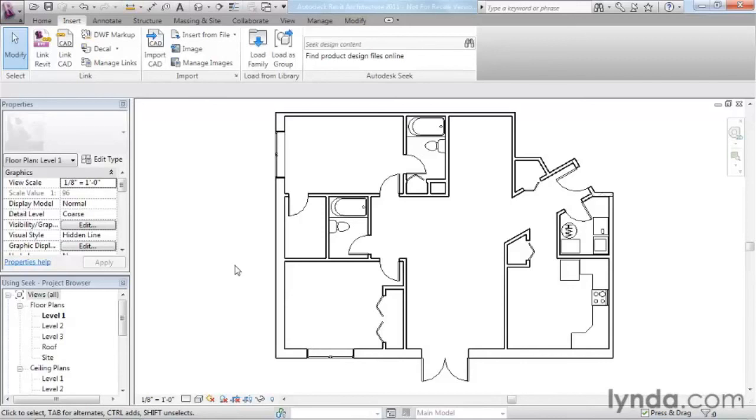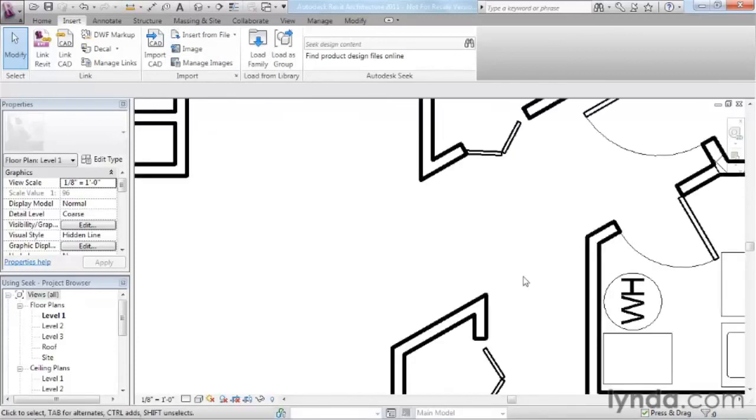Now, one last thing that I want to look at before we close out of this file. We're pretty much complete with our layout, but a couple movies ago, I promised you that we would deal with these very sharp corners right over here at the wall intersections. It's actually a fairly easy thing to remedy. Let's take a quick look.